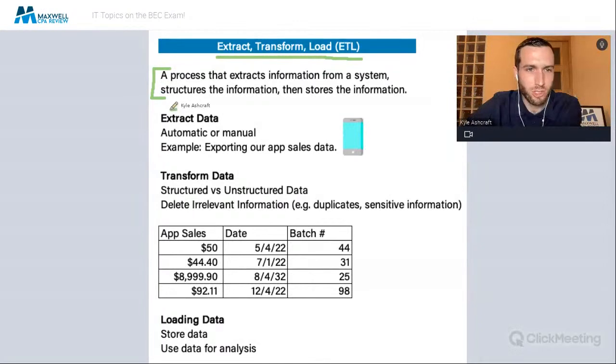So let's first talk about the extract part. When we extract data from a system, we can either do it automatically or manually. If you're trying to run some reports, you could do it either way. It doesn't matter how we do it. Let's imagine that we are selling an app and we're trying to export our sales data. We could either type it in manually or do it automatically.